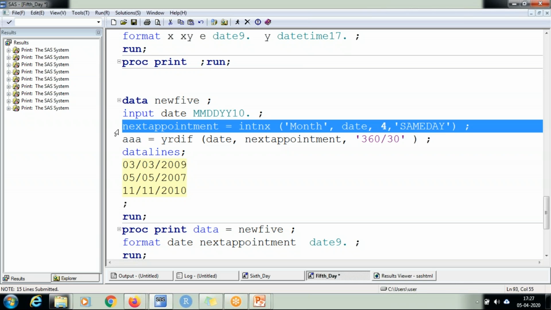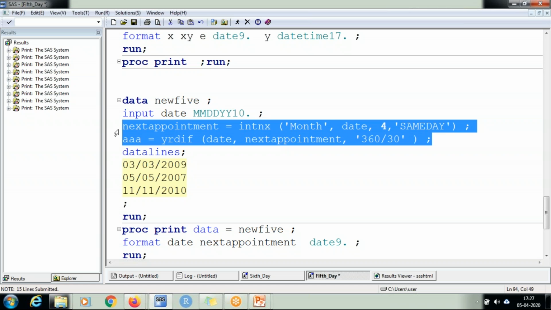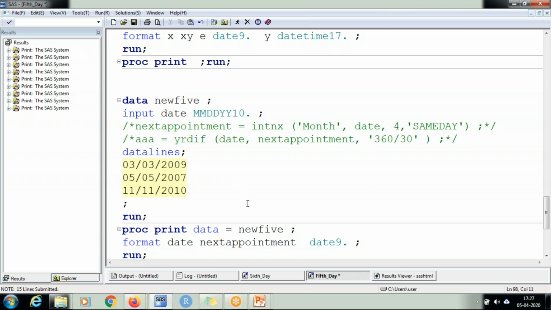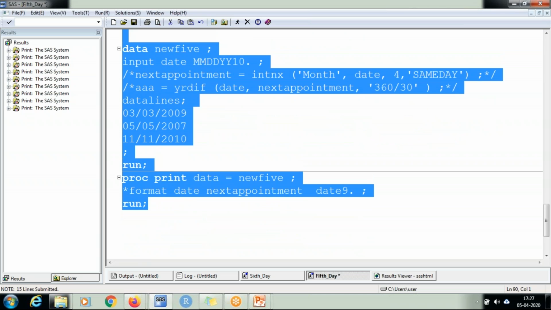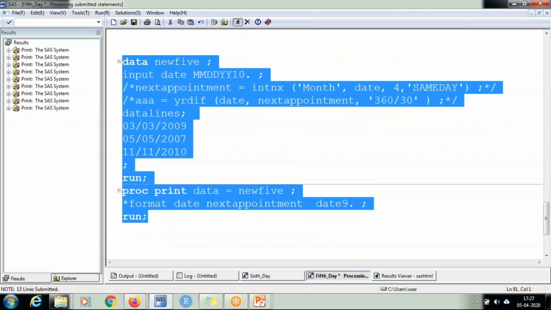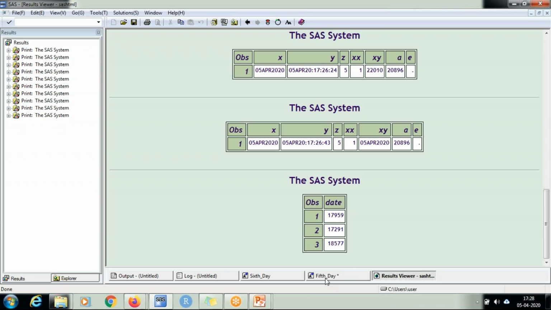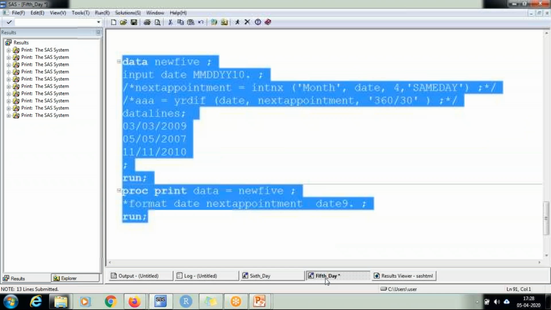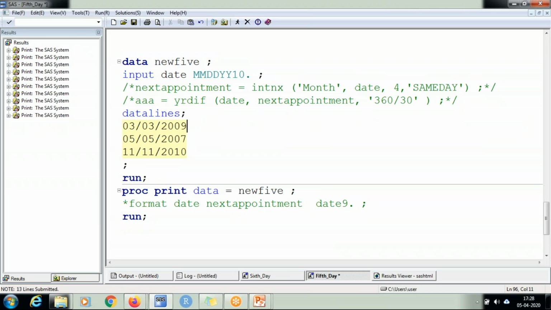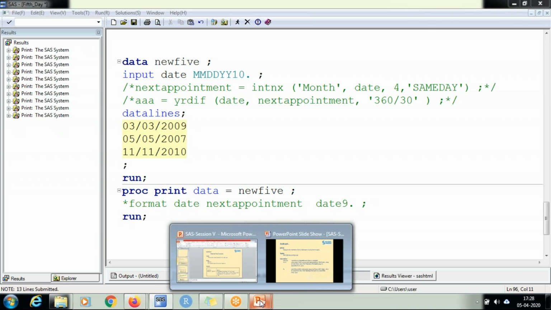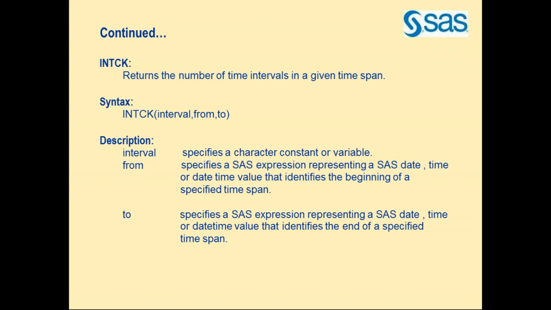So you have some data like this, right? Forget about these two lines. So if you read this data, again, give a comment. So this is your data, right? Now INTCK and INTNX are the two important functions which help you to check the number of intervals in a given time span.